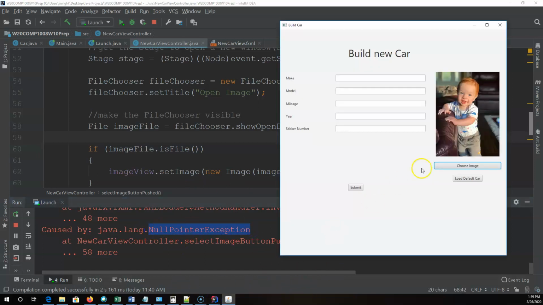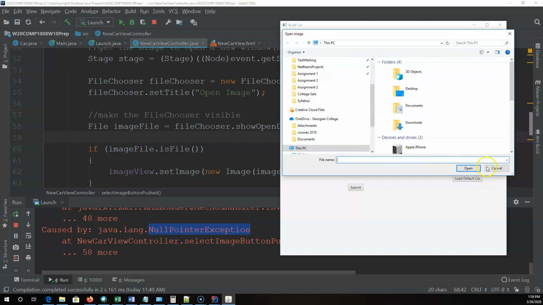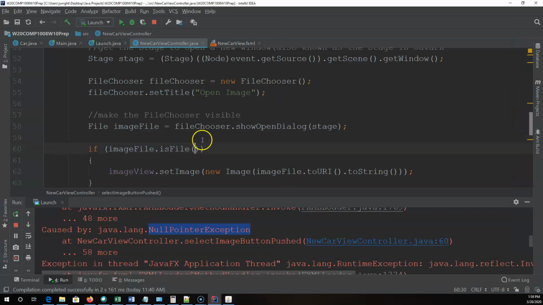And that's because when I hit cancel, we're not returning an actual file. We're returning null. So when it tries to check if it's a file or a directory, our image file is actually null, so it gives a null pointer exception. So we need to deal with that as well.